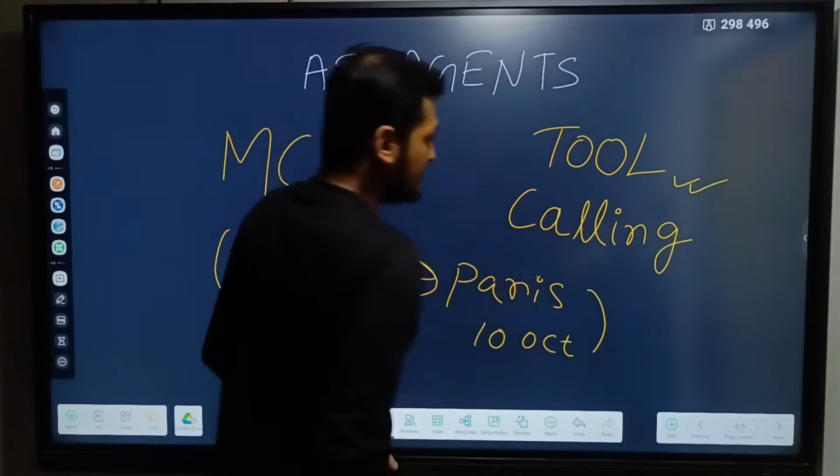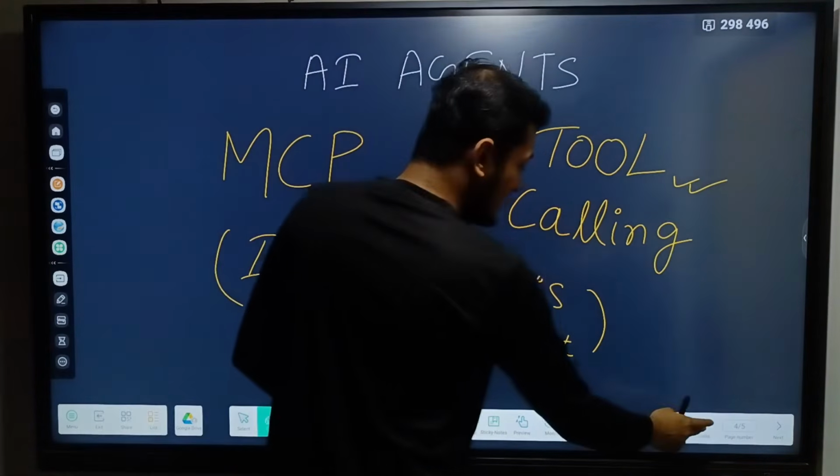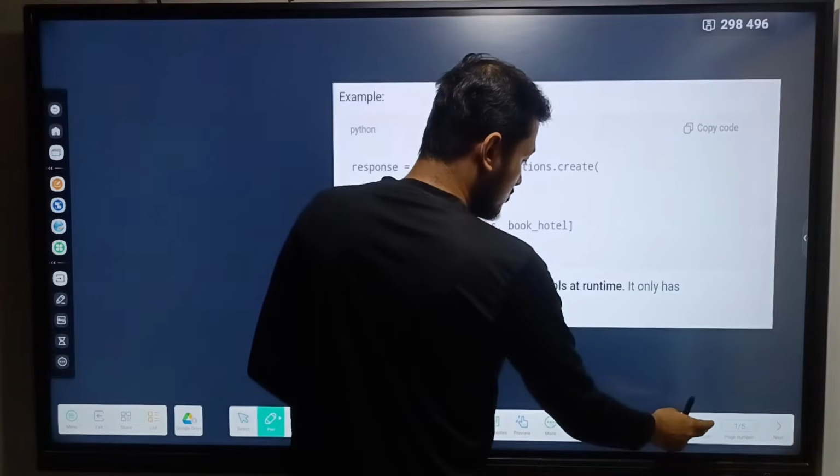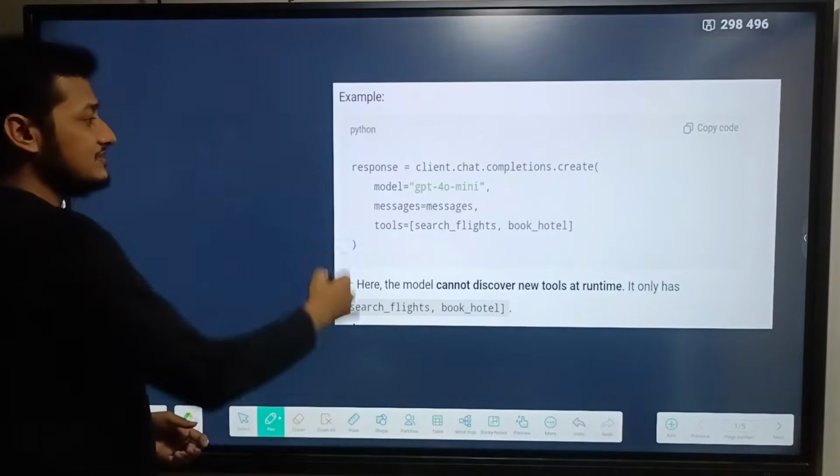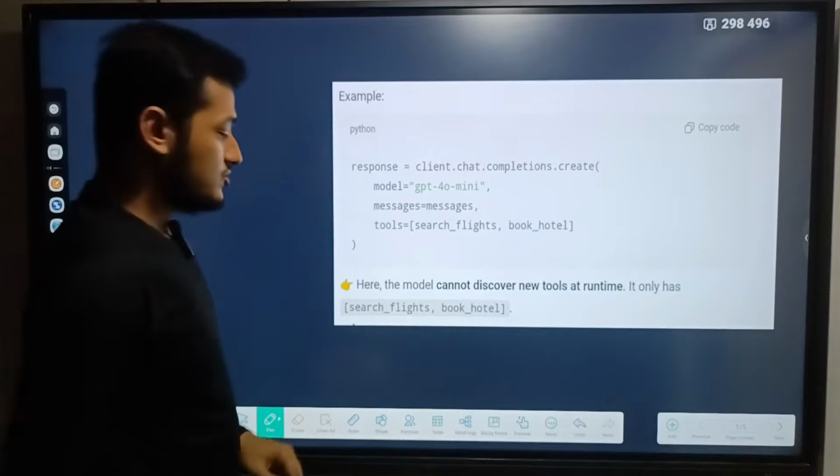How does it actually look? Let me show you one example. Here you see this is a kind of tool calling structure.